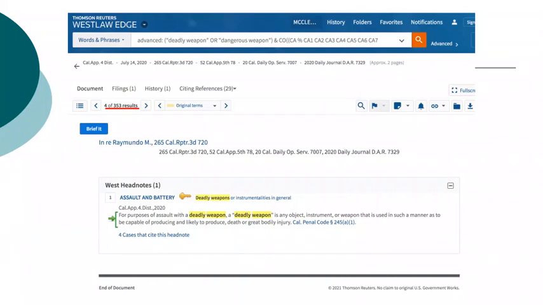how it's defined. And as I'm sure we'll talk about later, you can shepherdize statutes just like you shepherdize case law and find more cases on point. A definition from a case, which is way more citable than a definition from a dictionary.